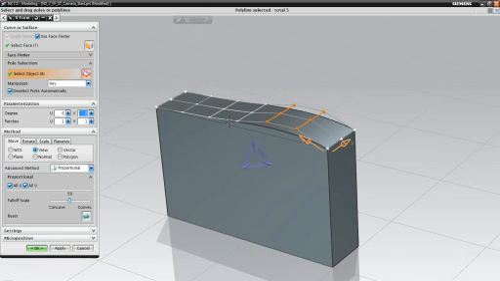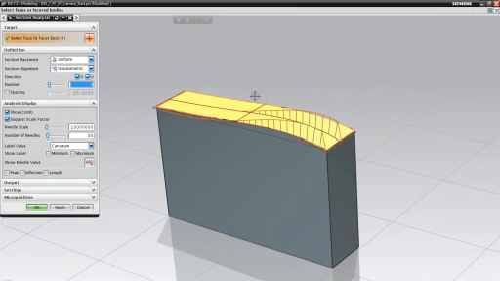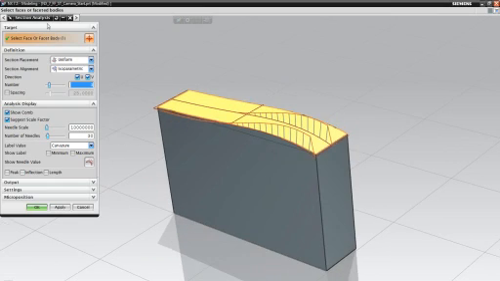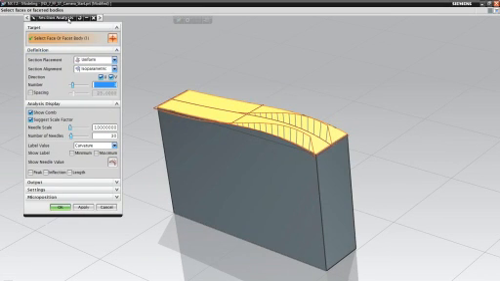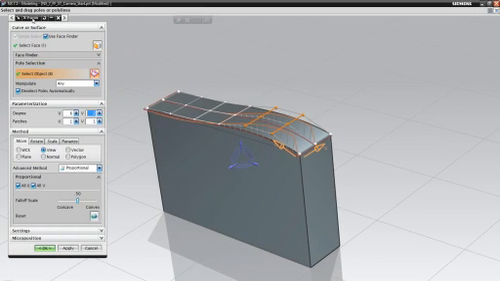Maybe I want to take a look at the curvature while I'm working on this. So I'm going to turn on the curve tool. Okay, I want to go in there and take a look at that while I'm working on my I-form here.